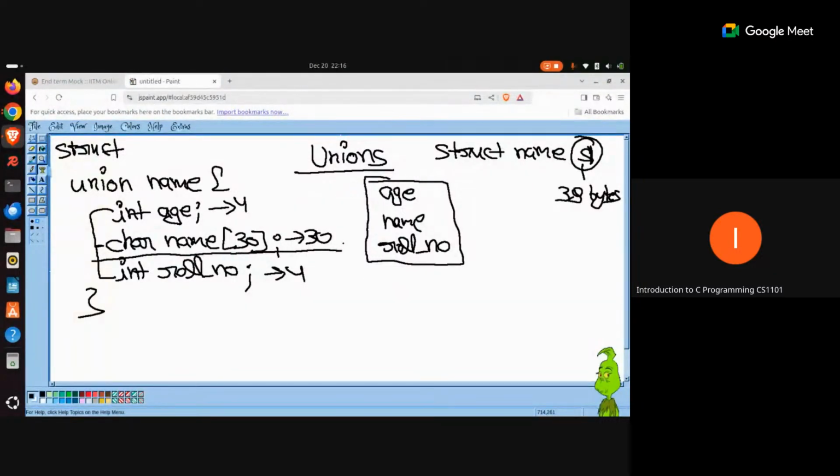Can someone tell me? The largest member is the character name array that you are seeing here. It is going to create a fixed size for this union variable, which is going to be 30 bytes. Once you have allocated 30 bytes to it, these 30 bytes are going to be reused for age, because age only requires 4 bytes. Of course, you can have 4 bytes in 30 bytes anywhere. Similarly, roll number is also going to take 4 bytes. So the idea is that you allocate memory for the largest member only, and that memory will be reused for all other members present in the same union.